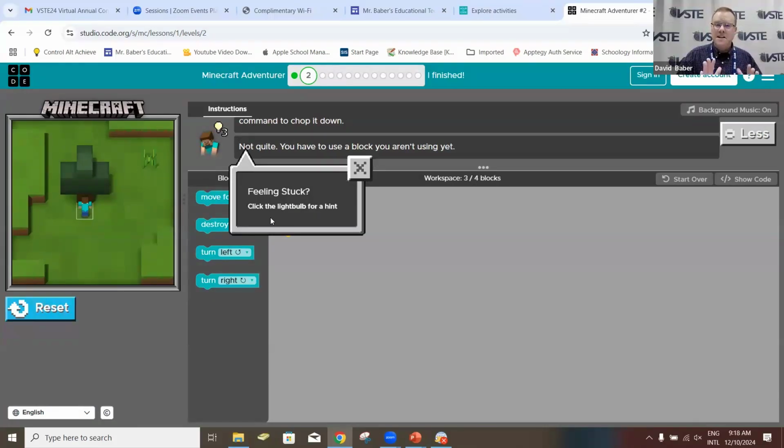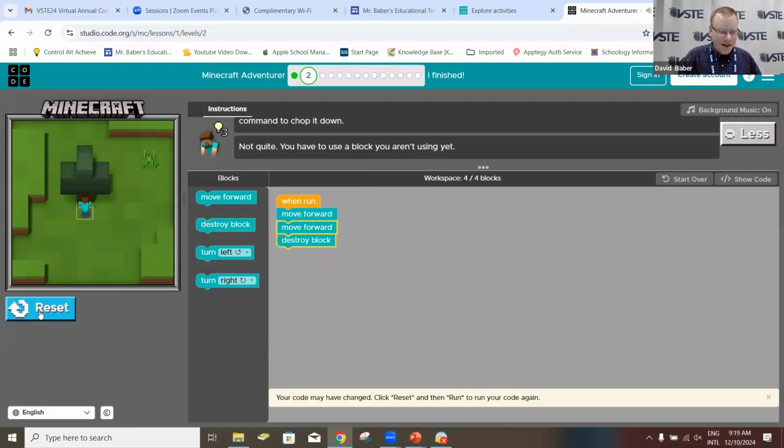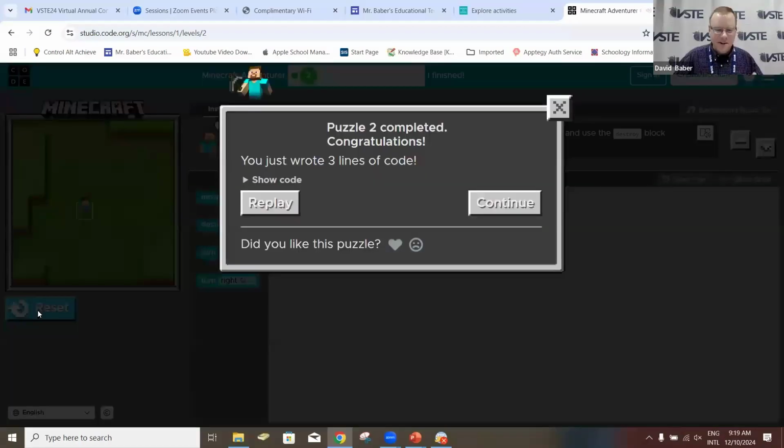So if the students get stuck, if they're having problems with it, there are hints on here. They can click the light bulb and get a hint for it, or you can work with them and help them out. So this activity can be teacher-led or it can be student-led, depending on how comfortable your students are with it. Now, I'm going to put a destroy block on there, and we're going to reset it. Let's do this right. See? He moves forward 2 steps and he chops the tree down. And there we go.